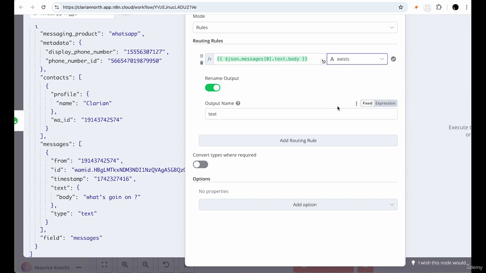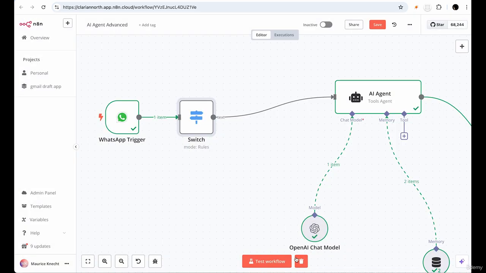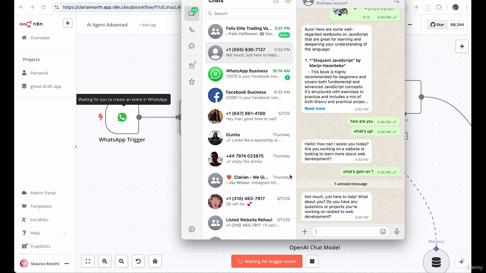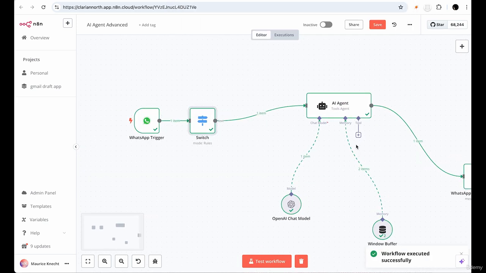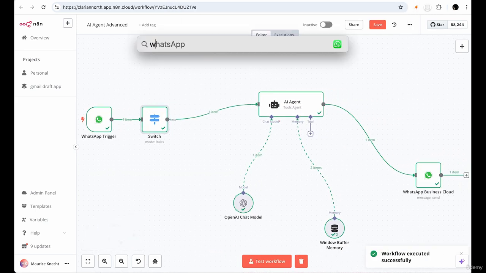Okay? Now, here's where it gets interesting, and this is something new. What if it's not a text? What if it's something else? So I want to go back here. If we run this test workflow, it's going to wait for an event, right? And now if I were to type, hey, how's it going? Just as a test, we should actually see that we get a result.